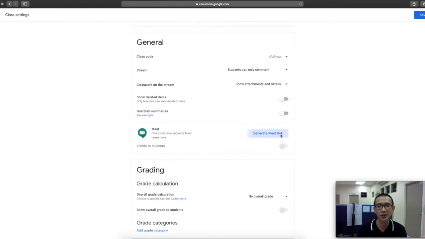Sige, let's try to generate a link instead. All right, so by default, this will be your Google Meet link. So anyone who has access to your classroom can just click it and then go into the Google Meet meeting. And then there's this small toggle here wherein you can choose to either make it visible to the students or not. So if we disable this, this will not appear in the stream.